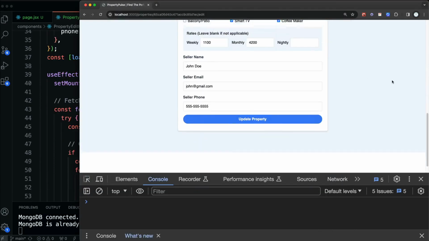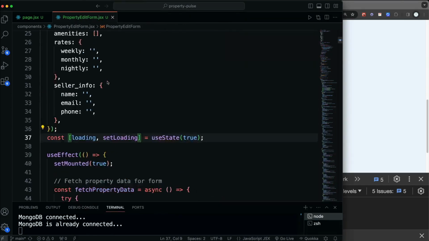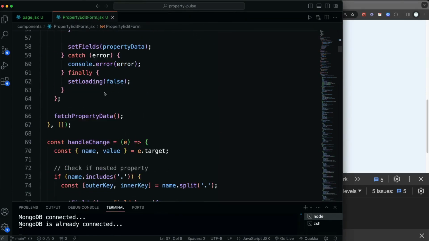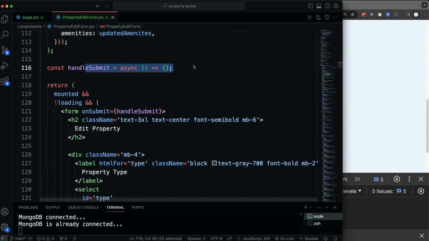Okay, so I think we're in good shape here. We have our edit form, we have all the fields in the form. So what we'll do next is add the API route to update, and then we'll add the logic to, where is it? This right here, handle submit, to actually hit the route and edit the content.